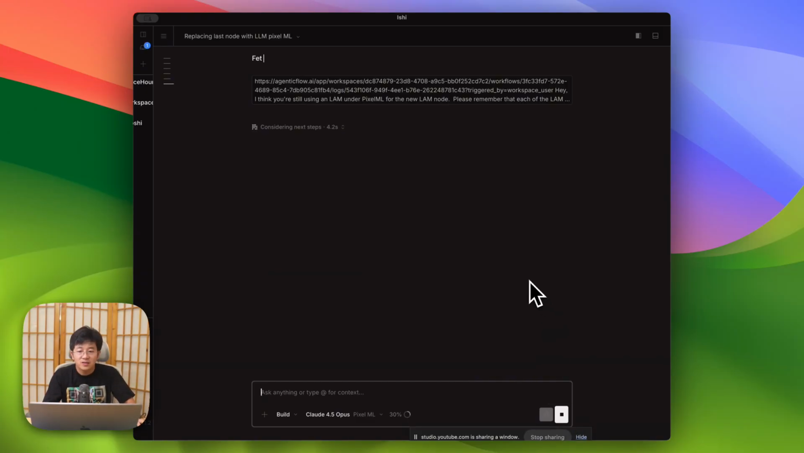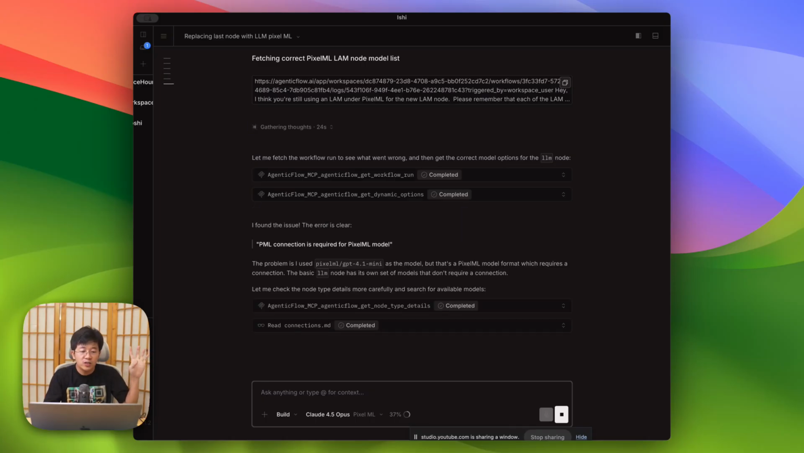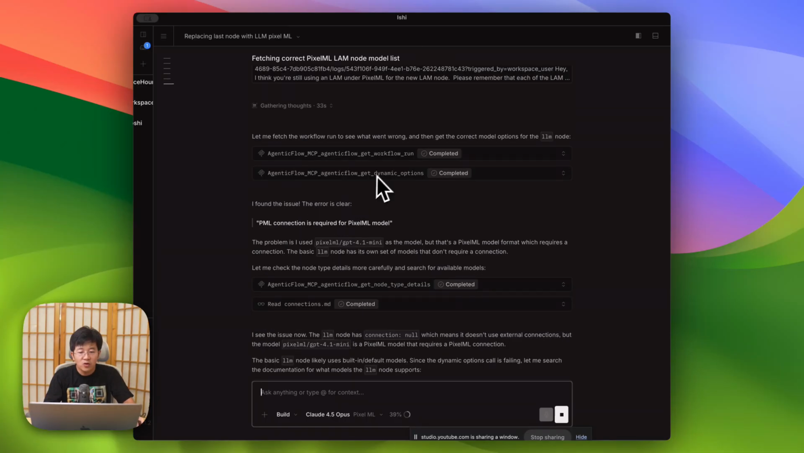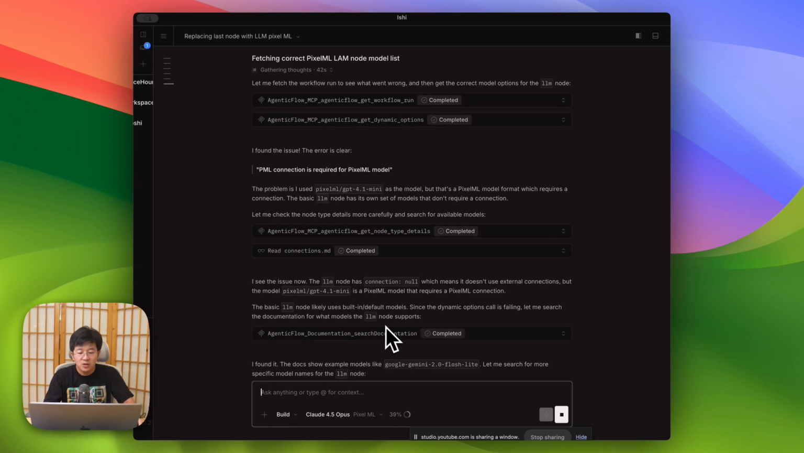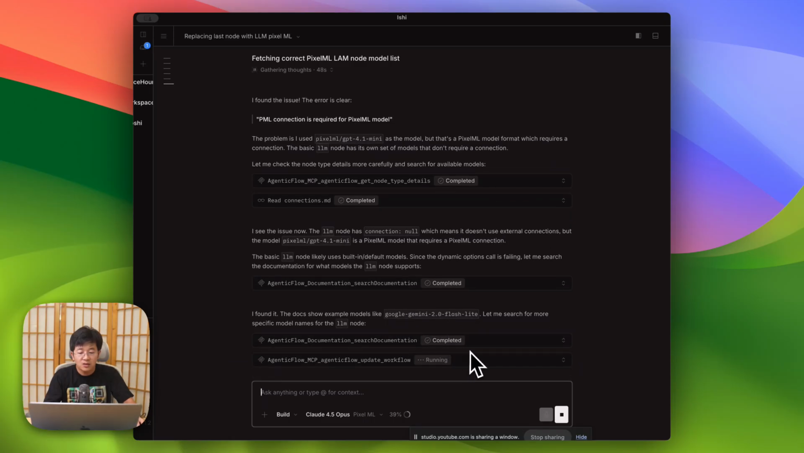I tell him to fetch that problem, and he gets the workflow run to know what the problem is. Then he is doing, okay, this is interesting, get dynamic options. I actually told him that each node has its own model list, so the LLM node is going to have around 14 models. Okay, so he found the problem. The problem is I used a PixelML model, but the LLM node has its own set of models that don't require a connection. So he will choose another model, for example Google Gemini 2.0 Lite, update the workflow with that new model, and see how this goes.